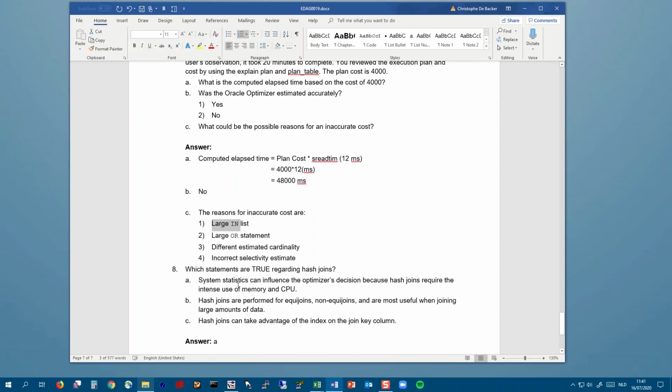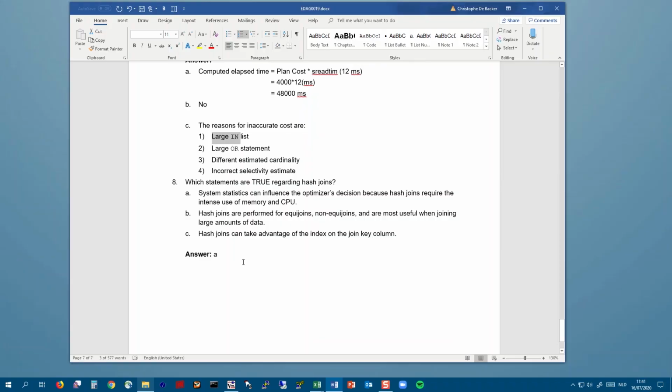Now, which statements are true regarding the hash joins? Well, only statement A is true, that system statistics can influence the optimizer's decision because hash joins require the intense use of memory and CPU. Hash joins are performed for equijoins, non-equijoins, and are most useful when joining large amount of data. That is not completely true. And hash joins can take advantage of the index on the join key column is also not true.